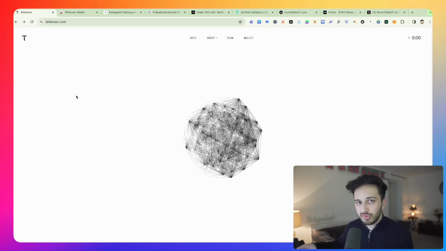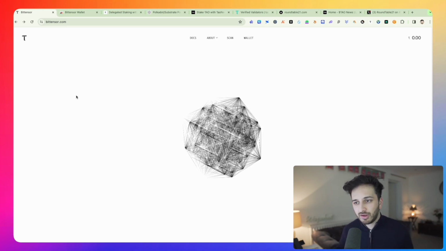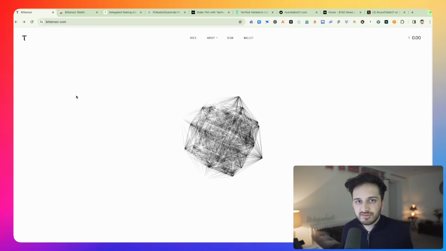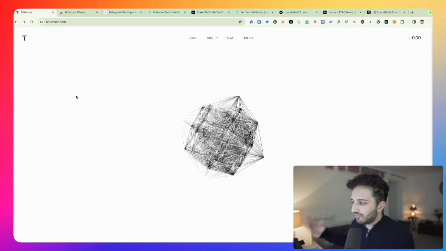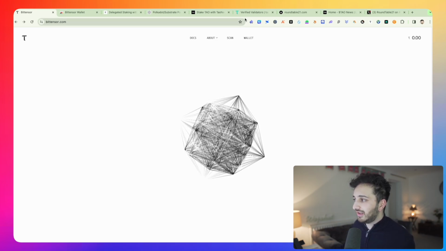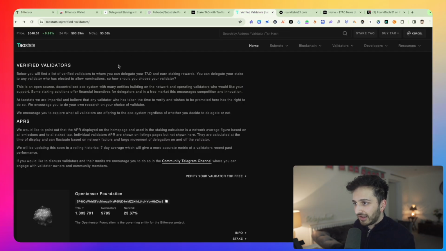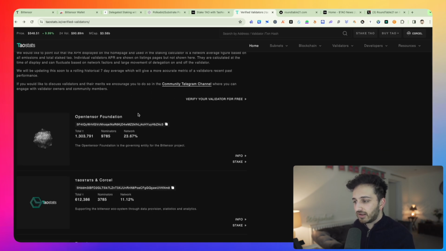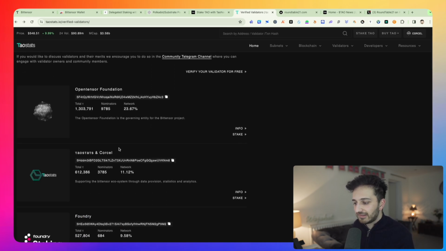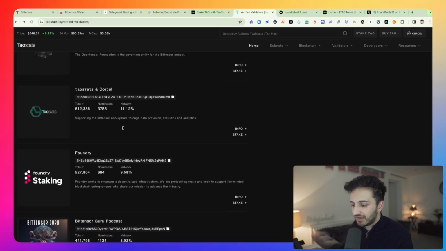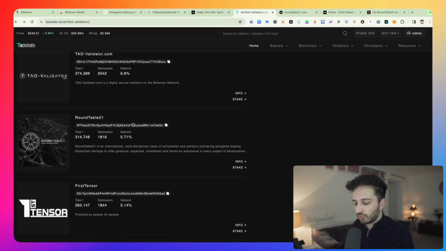Now, I think before we start, one of the things that a lot of people often ask is, which validator do you decide to stake with? With Bittensor, there are a lot of validators that you can choose from. TAO Stats is one of the best websites to really get an overview of all of the different verified validators. You can scroll down and see that you've got the likes of OpenTensor themselves, TAO Stats, and some of the subnets themselves running validators. You've also got community run ones like Roundtable 21, which is what we're going to look at today.